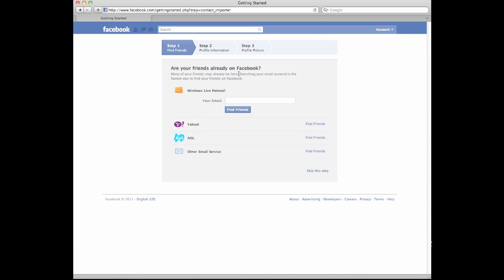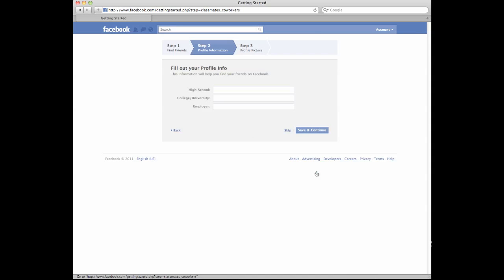So this page right here, if you have a Hotmail account, a Yahoo account, an AOL account, or other email service that you use, what this will do is you enter in your information and it will search your entire contact list or address book and go through and try to find users who are already using Facebook, and it will give you suggestions so that you can actually add them to your friends account on your Facebook profile. We're going to go ahead and skip this step by just clicking the skip this step link.